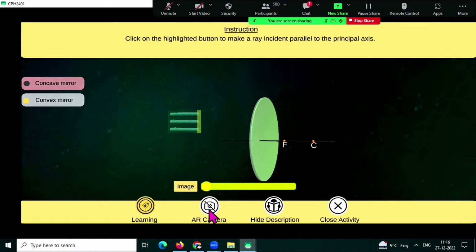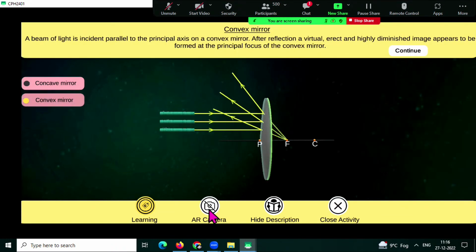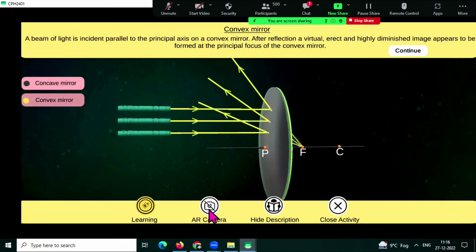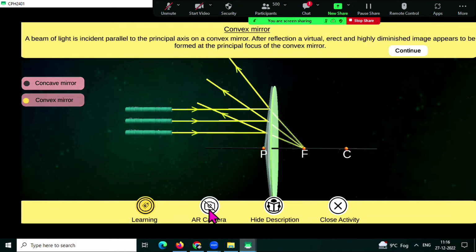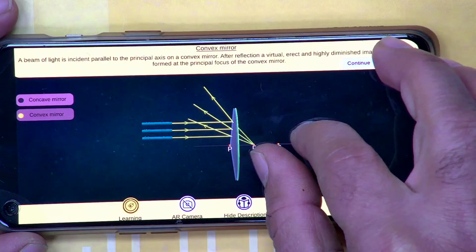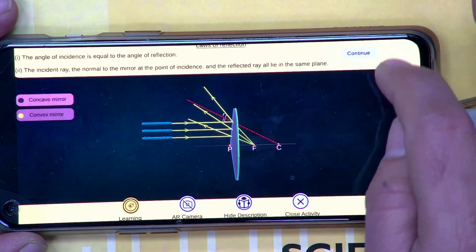Convex mirror. Click on the highlighted button to make a ray incident parallel to the principal axis. A beam of light is incident parallel to the principal axis on a convex mirror. After reflection, a virtual, erect, and highly diminished image appears to be formed at the principal focus of the convex mirror. Click on continue.